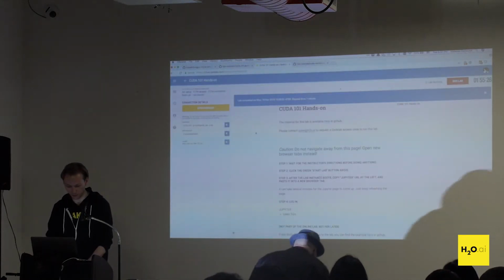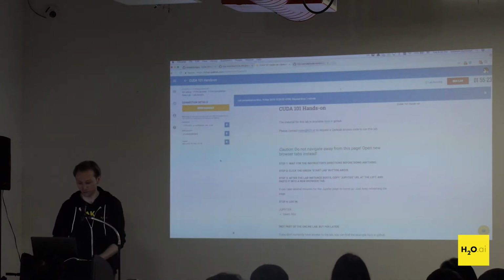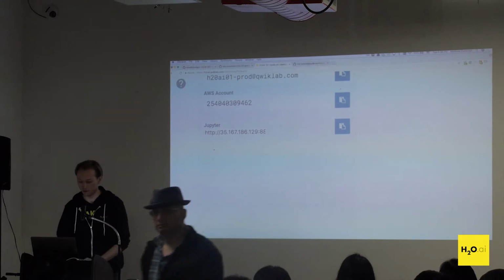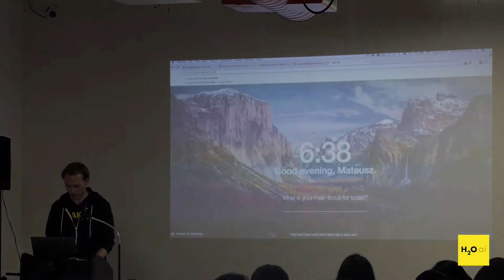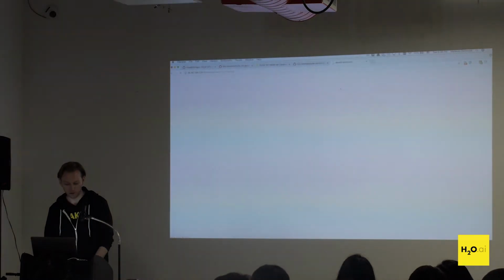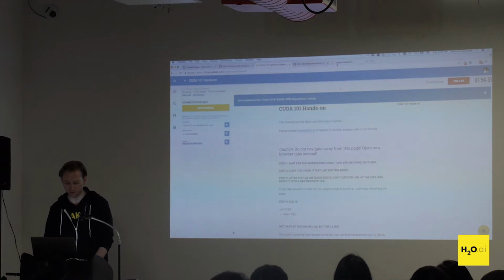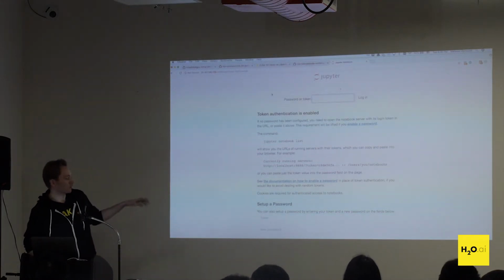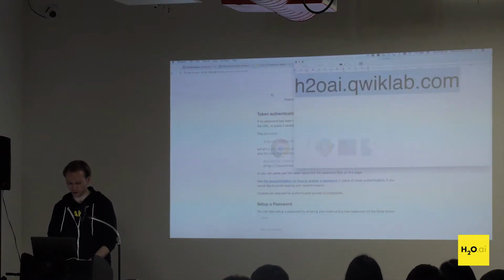Is that still on? Okay. So after the lab finishes loading, you should see on the left side this Jupyter link. If you see it, you can just copy the link using the button and paste it into your browser, and you will see this screen. Please don't reuse the Quick Labs tab. Open a new one because Quick Labs is not very smart. After you see this screen, you will need to insert the password or the token, and the token is just H2O.